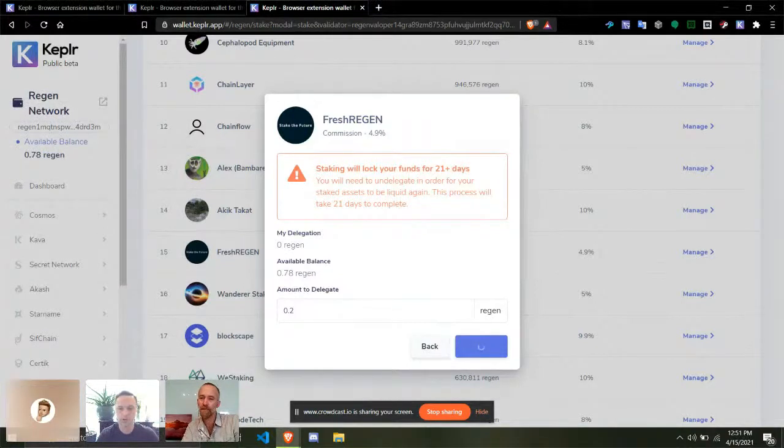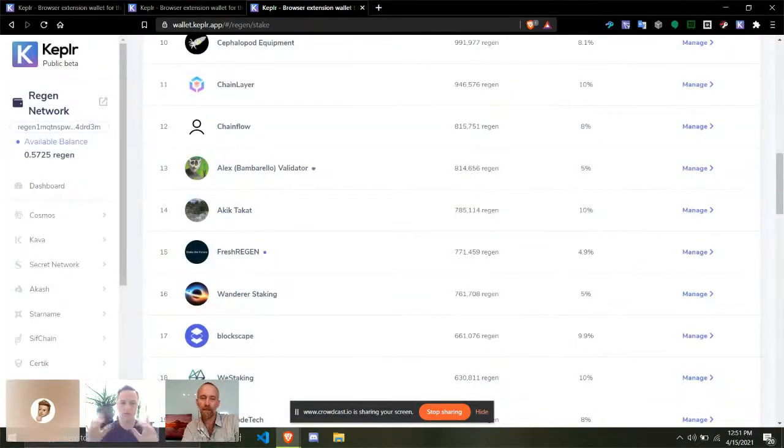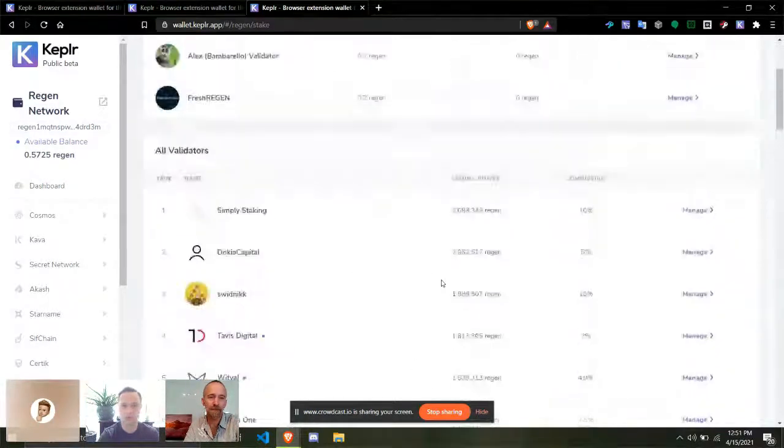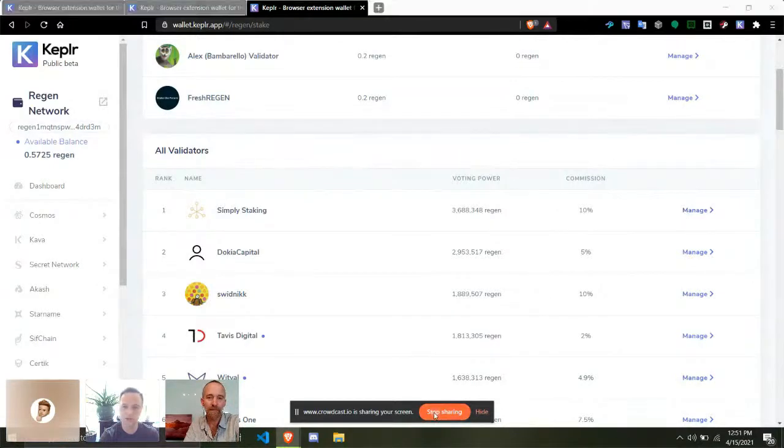Wait for it to load. So right now, it's actually talking to the blockchain. So you're actually waiting for the transaction to be validated, in fact. All right, that worked. Available balance 0.5725. So we are good to go. And so, yeah, that's really it. Just a couple of steps. Go to your wallet extension, click stake. It'll bring you here. Click manage, and you enter in your amount.